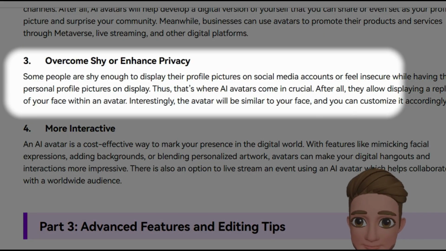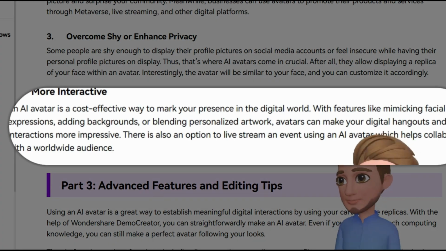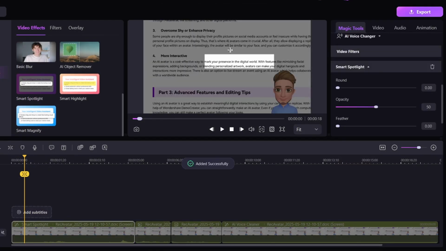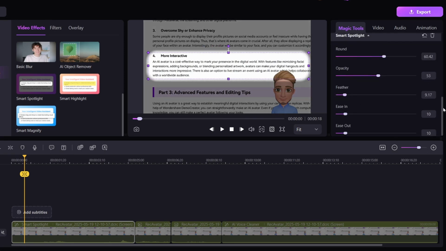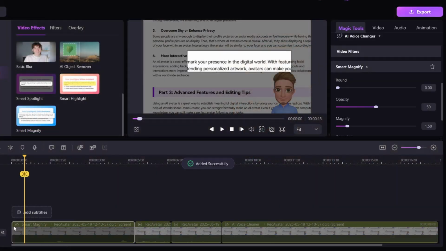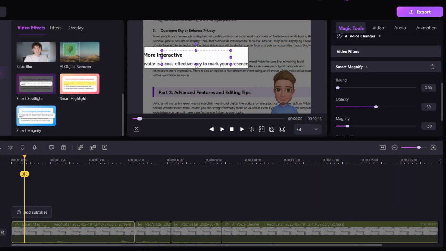Smart Highlight and Smart Magnify. Highlight small and important details like text without elaborate video editing skills. To create a highlight effect in some software, it can take multiple steps. With DemoCreator, it just takes a matter of dragging and dropping the effect to the section you want and adjusting the size of the window.